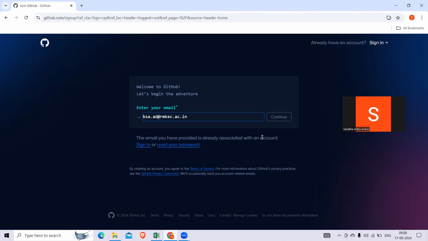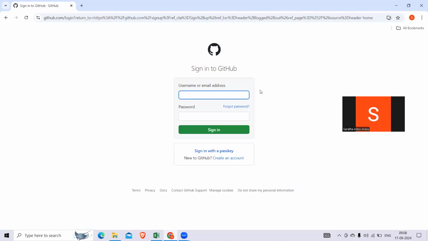If you are creating an account for the first time, give your college mail ID and click continue. After that, it will ask for your username and then password, and there will be a verification step. After that, you are able to create an account in GitHub. After creating the GitHub account, you go for the sign in option. You enter the mail ID which you have provided there, and you give the password which you have created there. After that, click sign in.